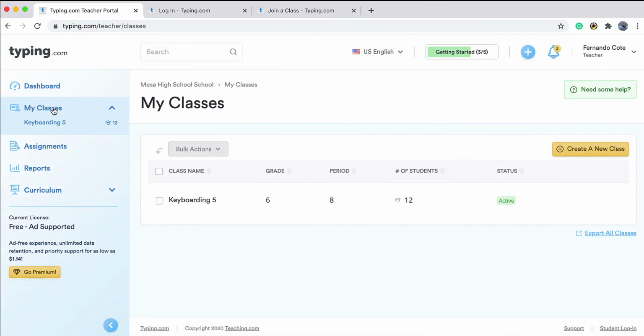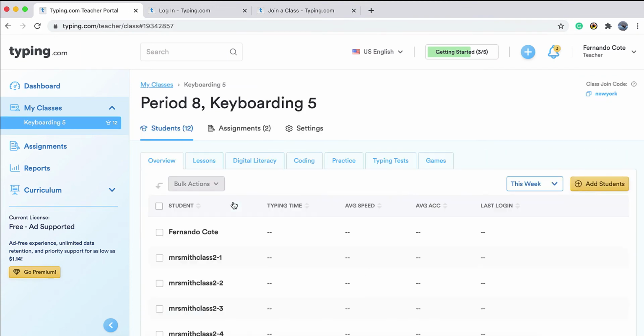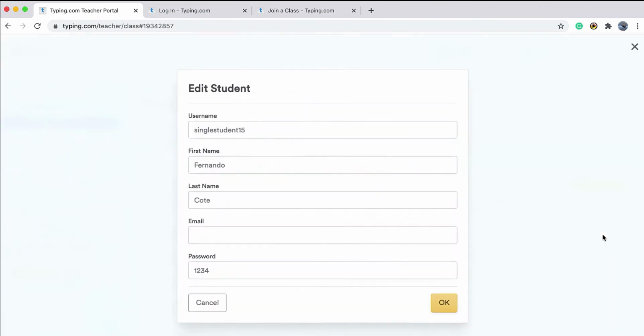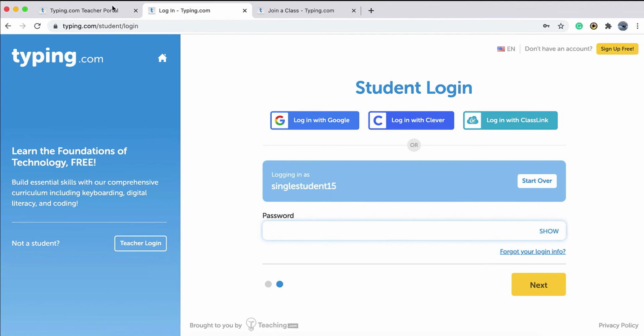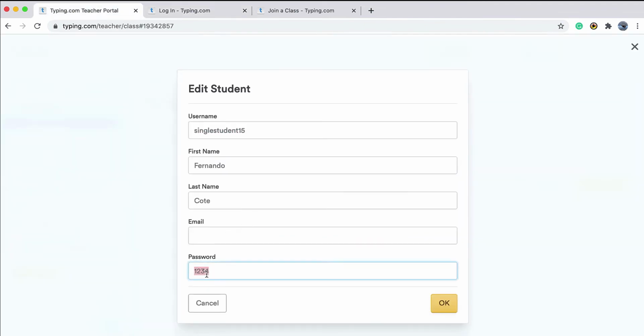Now I'm going to go ahead and select one of the student accounts that I created and access that account. Then all of the assignments that I created, all of the settings that I changed will be reflected on that account. So I'm going to go ahead and select this one. To get my username and password, I can click the pencil icon. I'm going to go to the student portal and enter my username and my password.